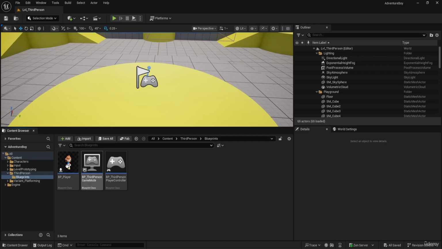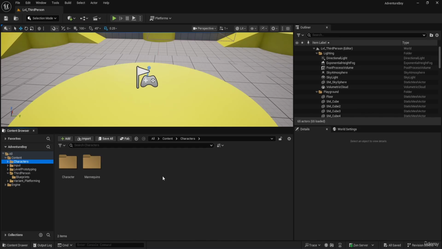The first thing we'll do is go to the character folder, and here right click and create a new folder, and we'll call it enemy. Open the folder, and now let's import the enemy assets.